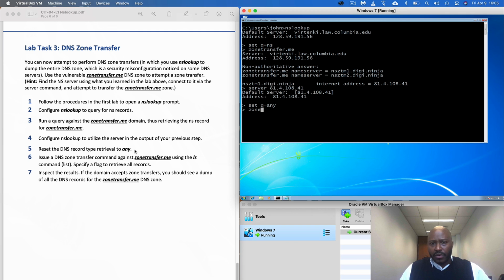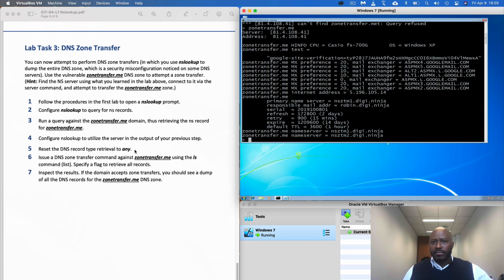And then in this case here, we want to do this with zonetransfer.me. And then I go ahead and it says refused because I misspelled it. And there we have it. I now have the zone transfer information.